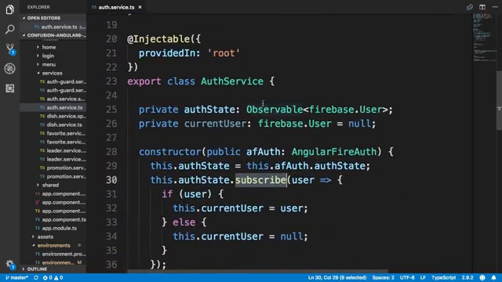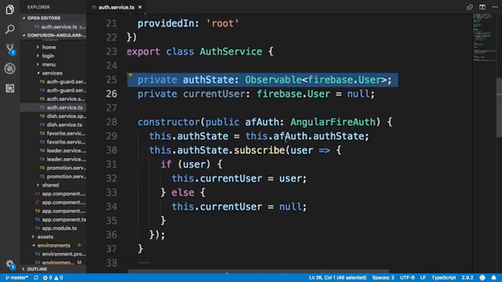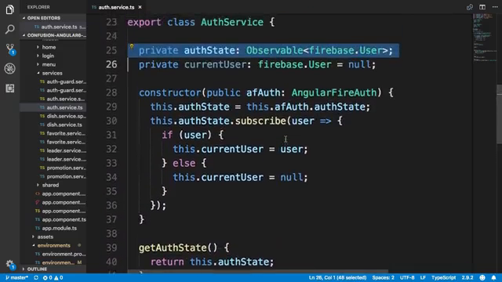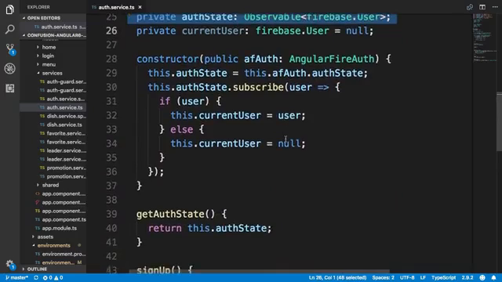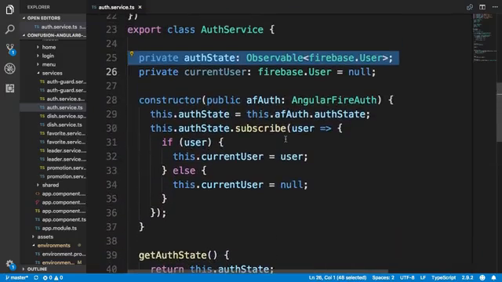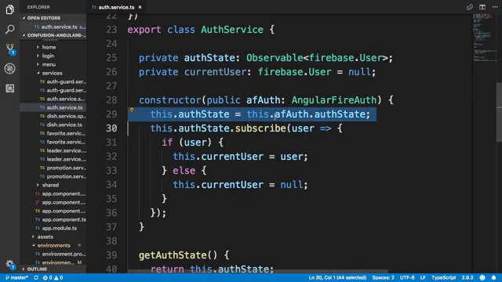And also I've set up another variable here called current user, which is of the type Firebase user here. So this AF auth state is an observable which I can subscribe to, and whenever this auth state changes, the auth state keeps track of the authentication state of the user, whether the user is logged in or logged out.